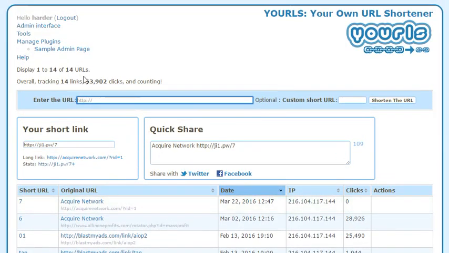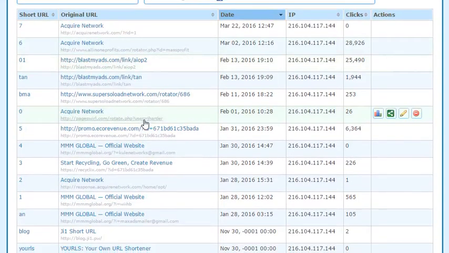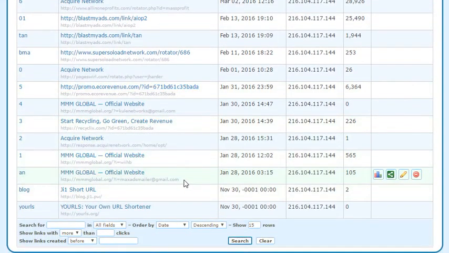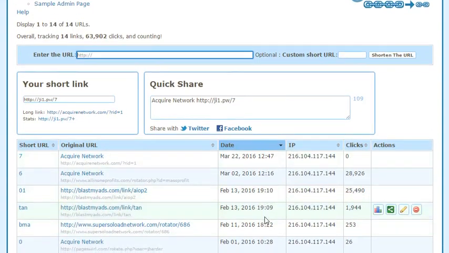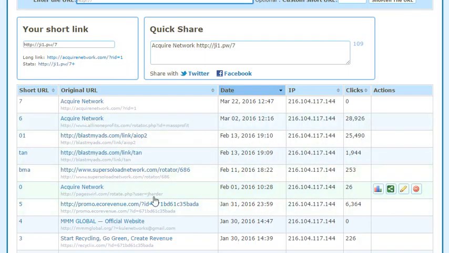So to see your stats, you have to go to your admin panel. You have to log into the admin panel, and there you can check your stats on any of the links that you've created, and you can do that by clicking the graph. That will take you to the stats.